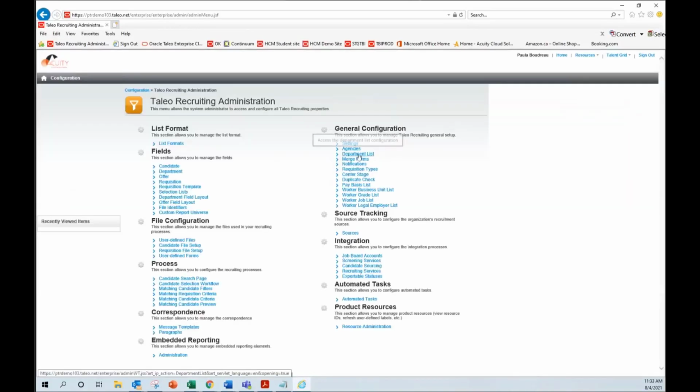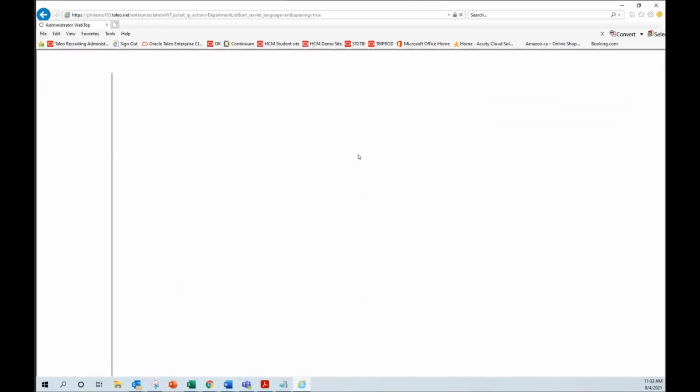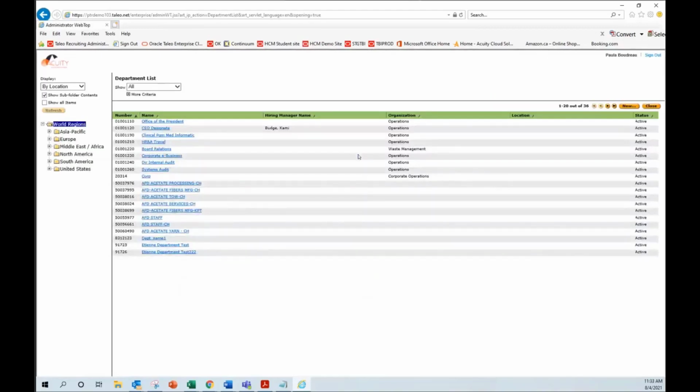I'm going to take a look at department lists, and this is the same thing as well. It's very possible that you may have an integration for departments, but there are many people that are managing it manually. So it's a good idea to go in and take a look to see: are all my departments there? Are there departments that need to be deactivated? So just taking a look at it from that perspective.